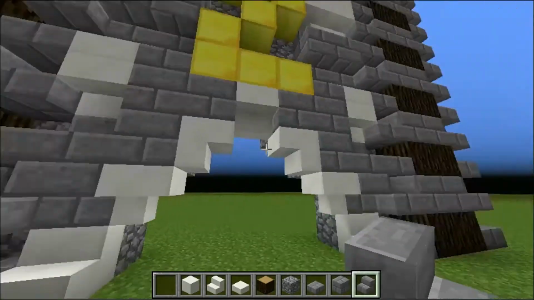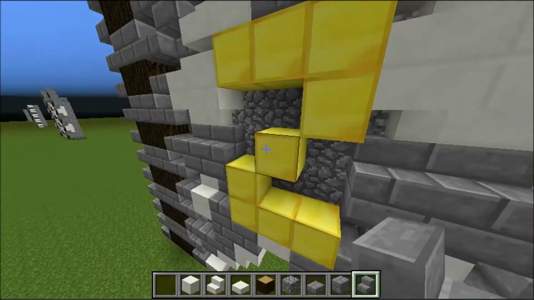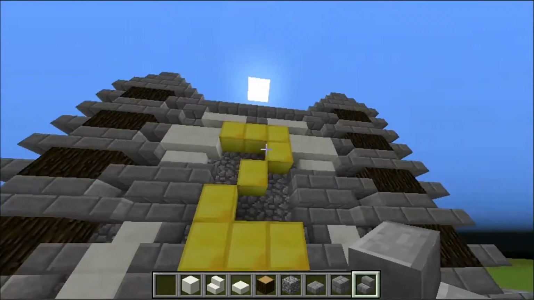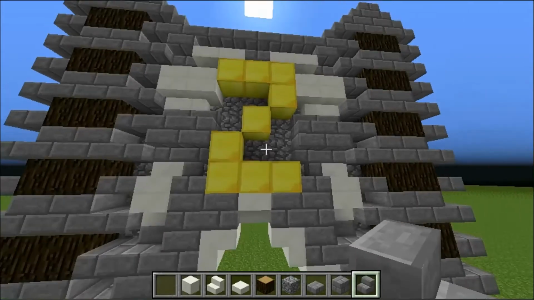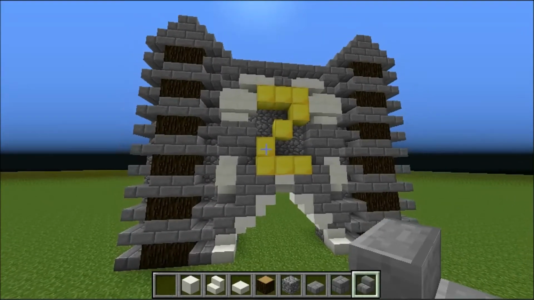And so I've just kind of used a lot of stairs, and I also added, using gold, a Z, obviously for Zion. And this puts your entire wall together and makes it look really, really good at the end.